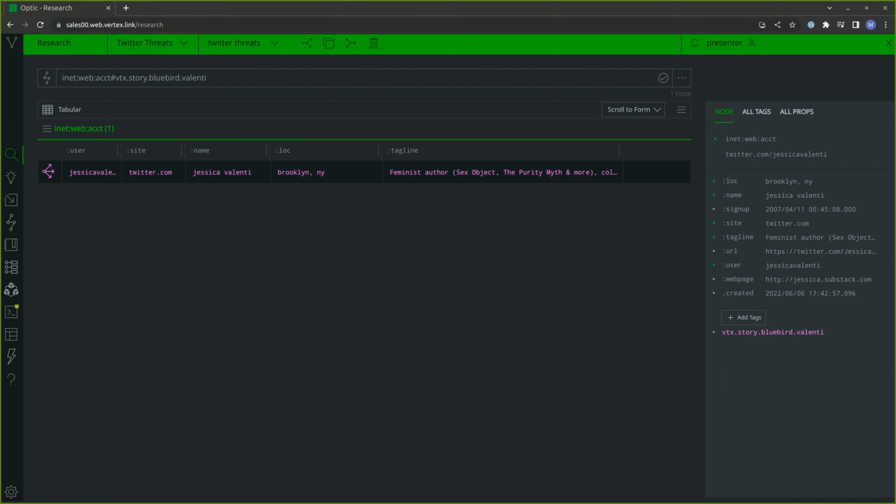In Synapse, we have tools called power-ups, which are basically connectors between Synapse and external data resources. One of the power-ups that I used a lot for this investigation is a Synapse Twitter power-up that we have that allows us to pull in data from Twitter into Synapse and then model it within our data model.